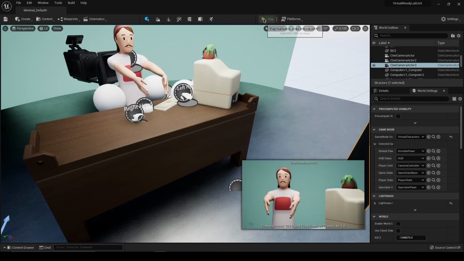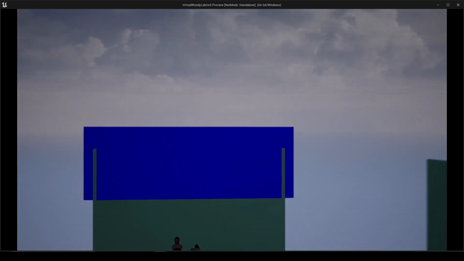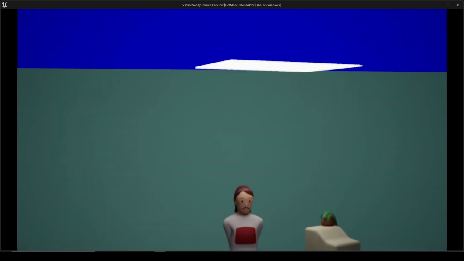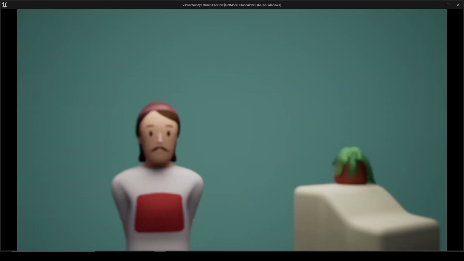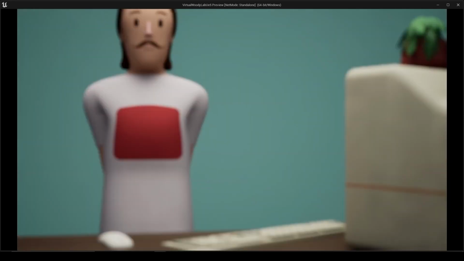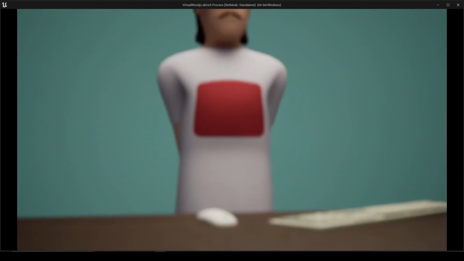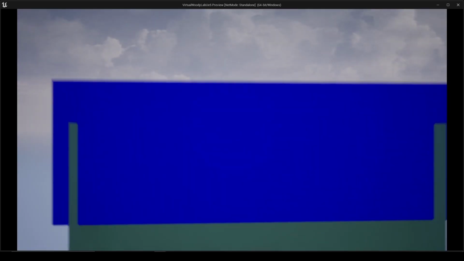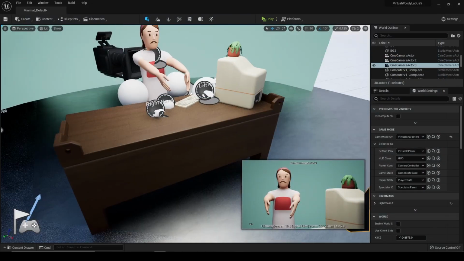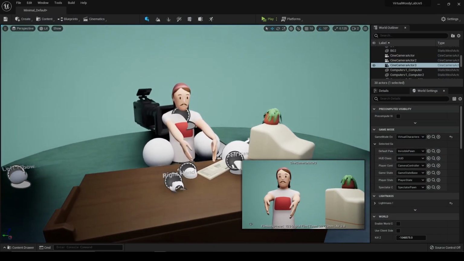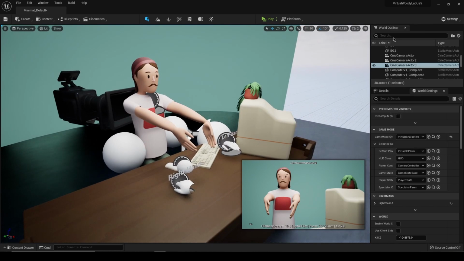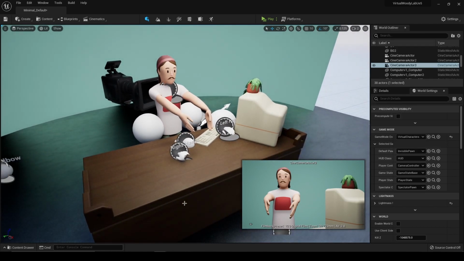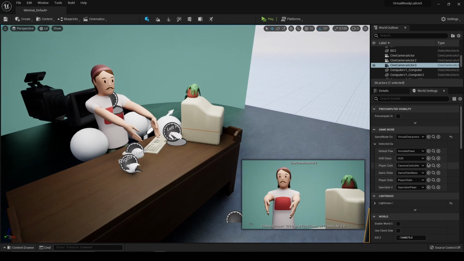Let's see if this helps. Yeah, notice that we're going diagonally. This left to right is working correctly, but I want to know what's up with this. Every time I press S. Let's look inside our pawn then. Shall we?